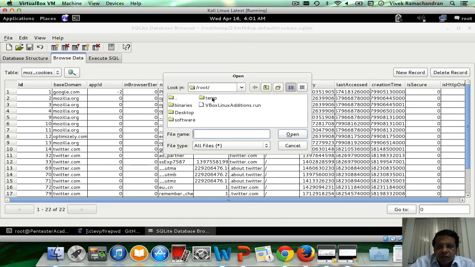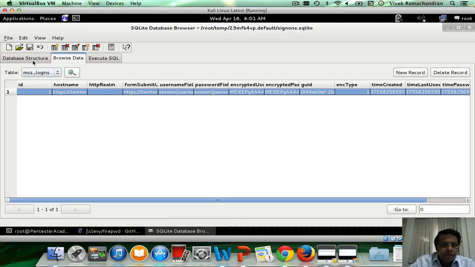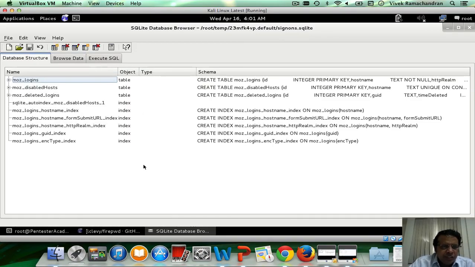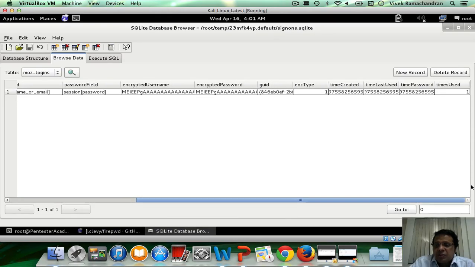Now if we look at signons.sqlite, which is the file of interest in here, then you would actually notice that username, passwords, etc. are there in this table, and we can clearly see that here we have the encrypted username and here we have the encrypted password, as you can see in here, right? And this is really what we want to recover.